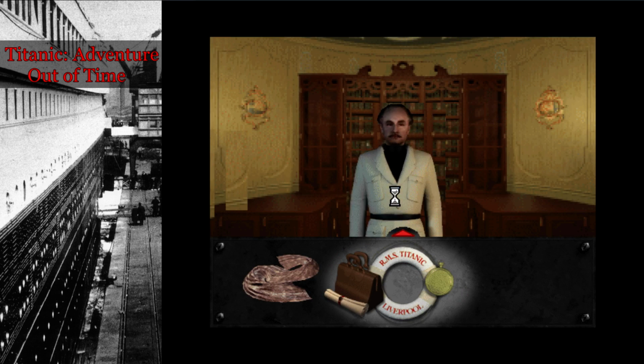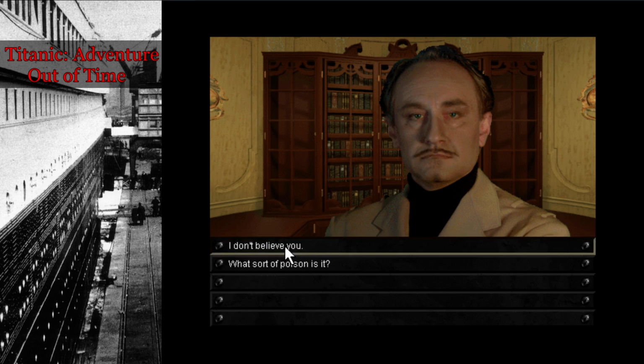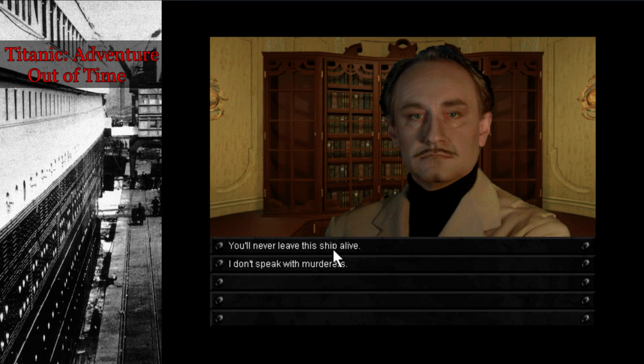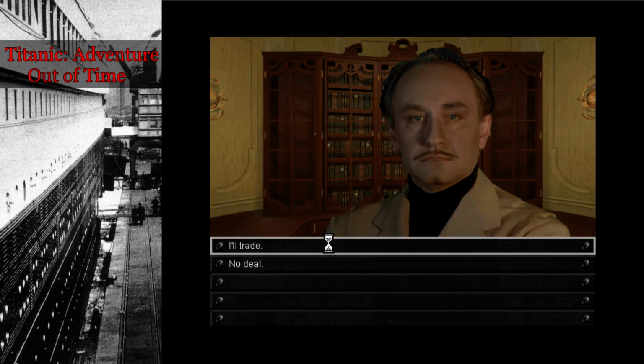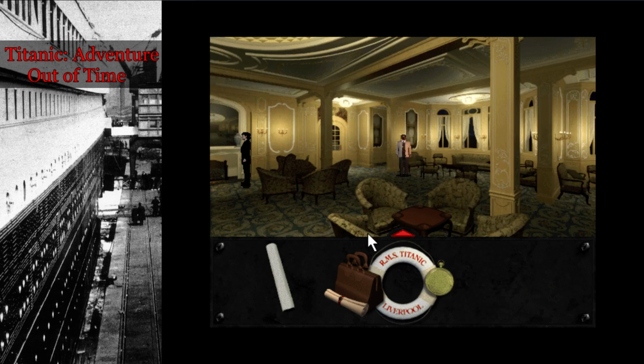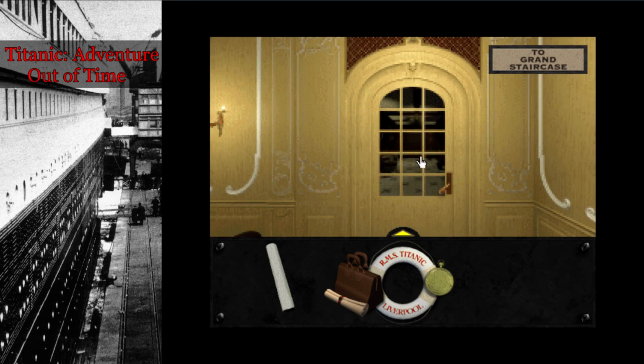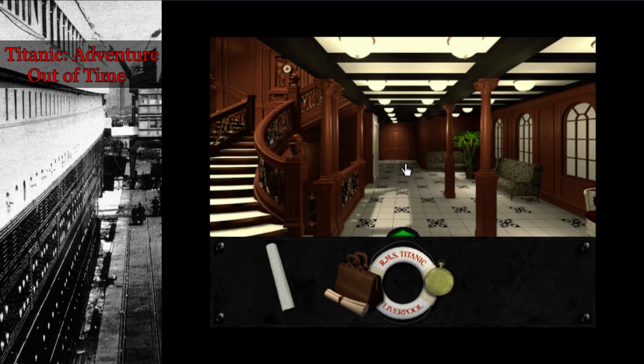Then we go talk to Zeidel. He tells you that Georgia, who we've never seen, is poisoned. And you give him the painting to get the antidote. Now, we need the painting back. So we're going to give him the card to get the painting back, which is what we just did. Now we're going to leave this way via Psychic to get to the grand staircase.